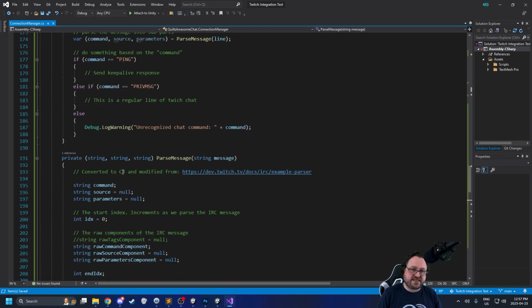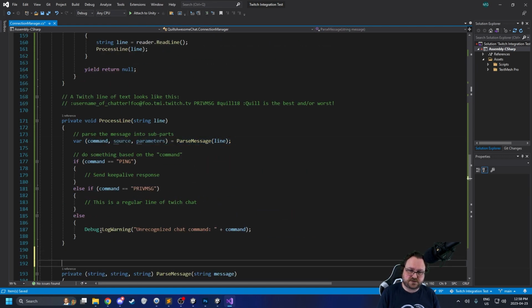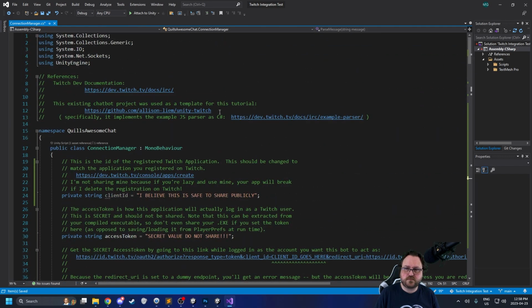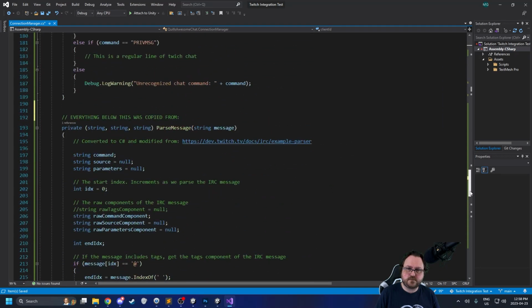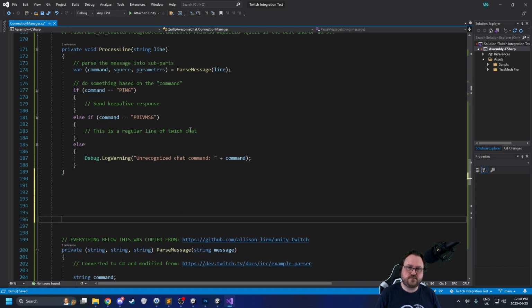All right. So at this point, assuming we trust that works, let's hope it does, parse message has come in and completed this. What I'm going to do, actually, I'm going to put, nope, I don't want a summary, actually. Everything below this was copied from, make sure credit where credit is due. There you go. Okay, good.